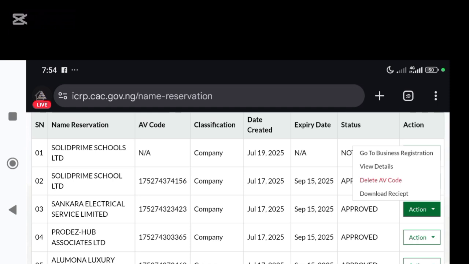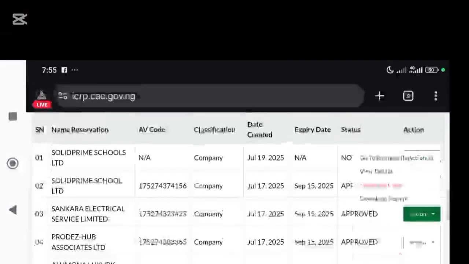But for here, you have to see the action button. When you click the action button, you will then be able to click on go to business registration, or view details, probably the details of the business that you have already uploaded, or delete it, as I've explained, that you can delete a reservation that has been made. Unlike previously, this feature wasn't on the portal. Then you can download the receipt for the name reservation which you have made. So that is that for this.